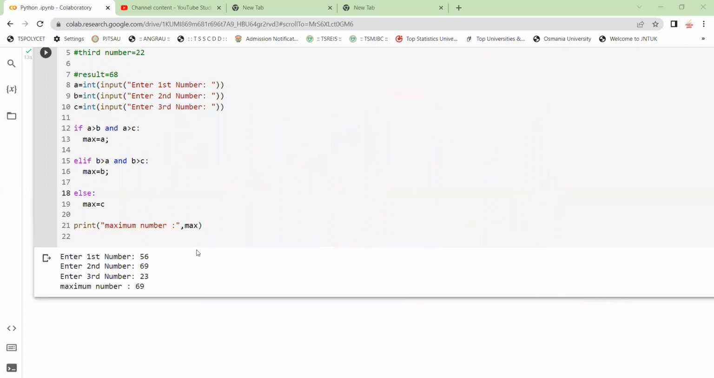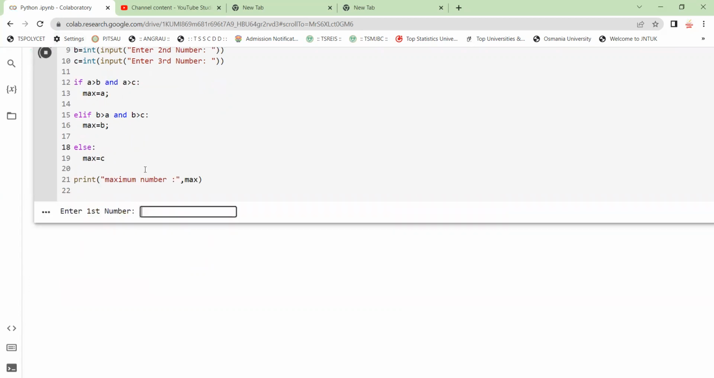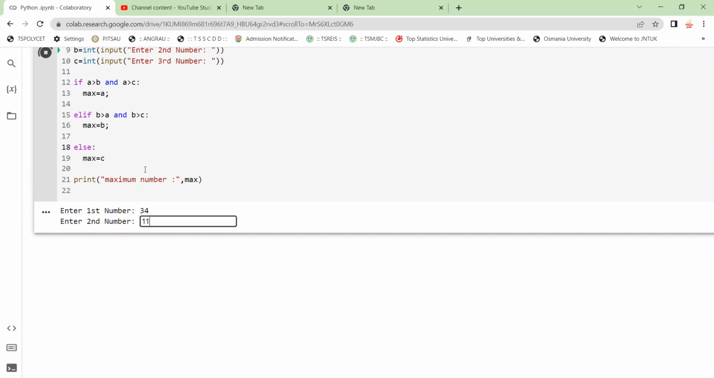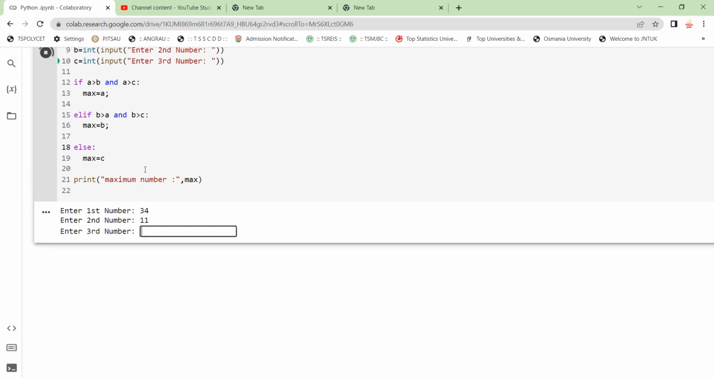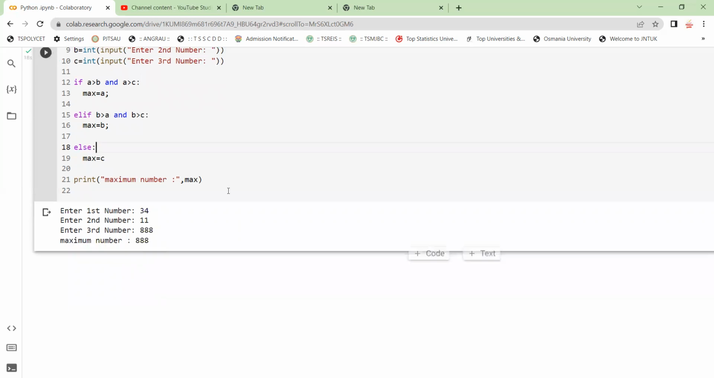Now you try it among yourselves. What should we do to get the last number? That is nothing but max is equal to C. So let's run it one more time. See, I was running three different times because initially I mentioned 79 or 72 so that the first number is greater. Later I changed it so the second number is greater. Now I was giving some different values, 11, and the last number is 888. So by default 888 is the greatest number.